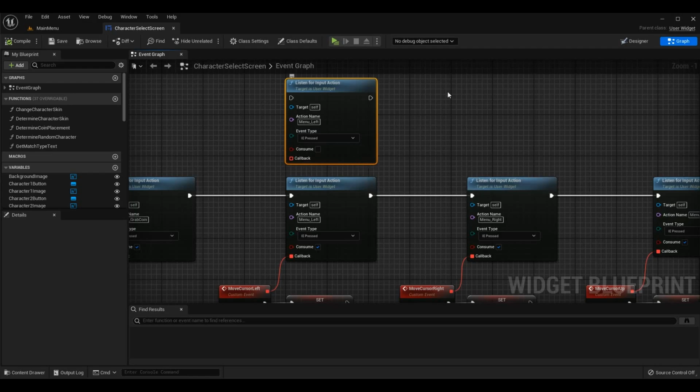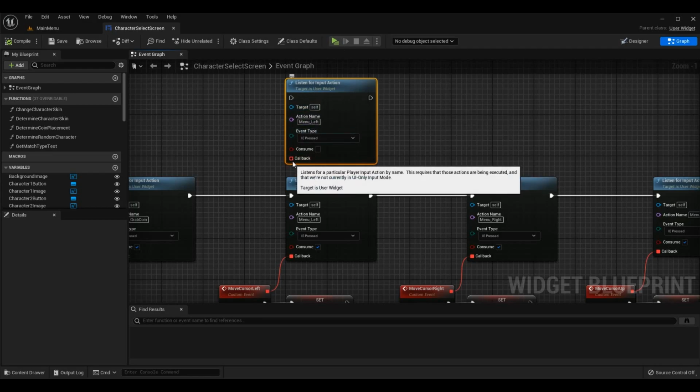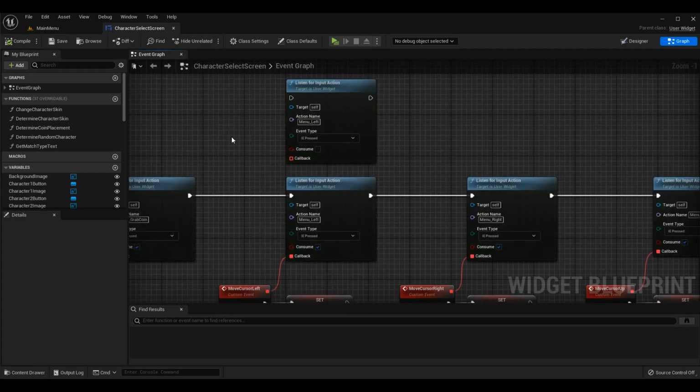Then what we need to do is determine what happens when we press this input, because when we start listening for this input, essentially whatever we put in the callback is going to fire when it is either pressed, released, repeated, double-clicked, or determines the axis value. In our case, we're going to leave the event type as pressed, because when we press it, we want to start moving the cursor to the left.